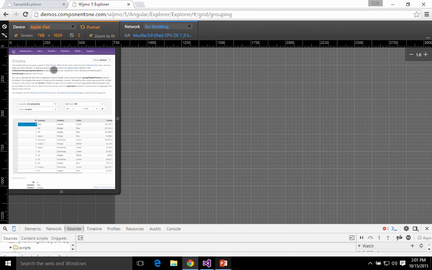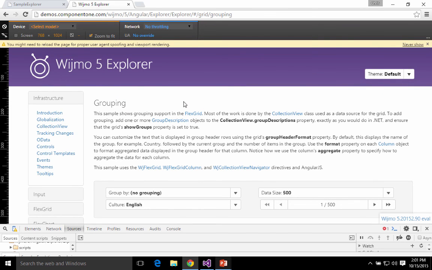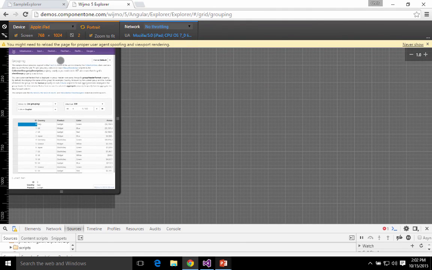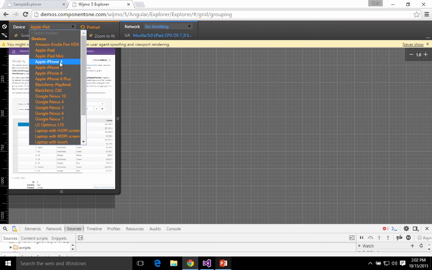And notice how the layout changed. So if I reset to a desktop, the layout's now on the left-hand side. When I choose the Apple iPad, the layout goes to the top, the navigation goes to the top. And that's just a nice part of Bootstrap. So that's the responsive layout and responsive utilities in Bootstrap.